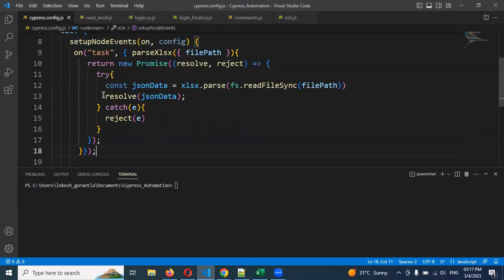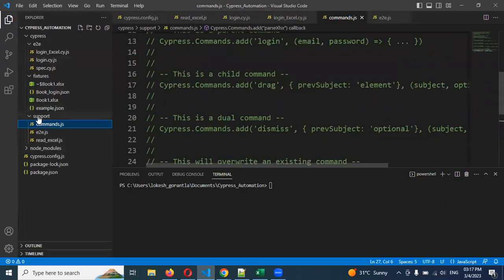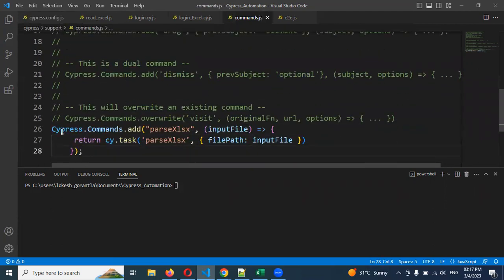Once you've done this, open commands.js. It is present in the support folder, in your Cypress folder section. Inside the support folder, this commands.js is present. You have to add two lines of code one more time. This is the one: Cypress.Commands.add parseXlsx with the input file, and return cy.task, and you have to use this. Once you've provided this, save your file.